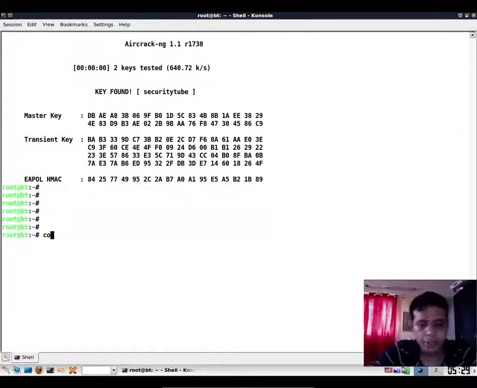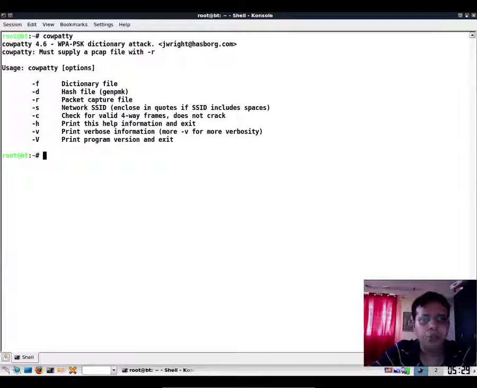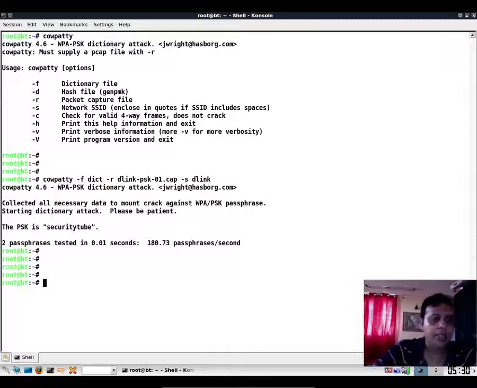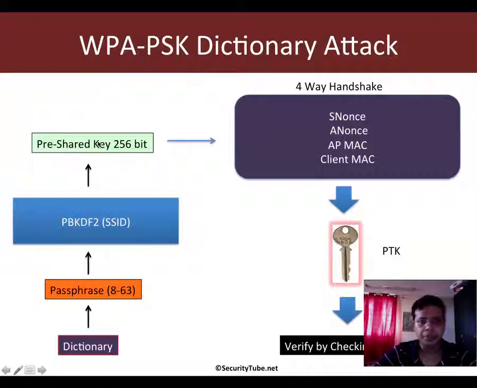Now, another tool which probably pioneered the whole WPA PSK cracking, even before Aircrack implemented it, is Cowpatty, written by Josh. And this works in a similar way, where you can feed it a dictionary file and the packet capture, and along with that you also have to feed the network ID, which is D-Link, right? And awesome, the PSK is SecurityTube. Great. So now let's go back to the presentation, and this is how, if you have a passphrase which is based on a dictionary word and the attacker has that in his dictionary, he will be able to crack the WPA PSK encryption.